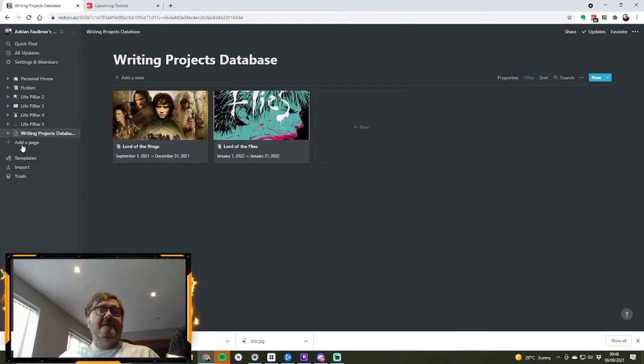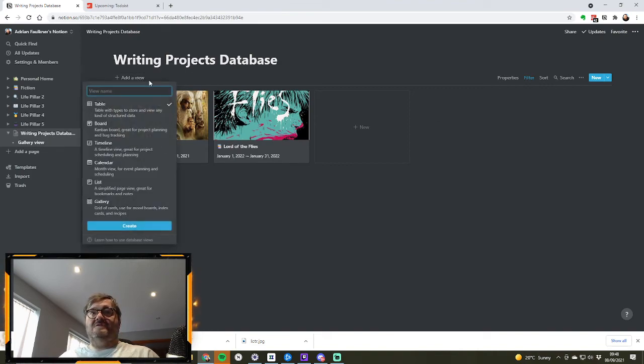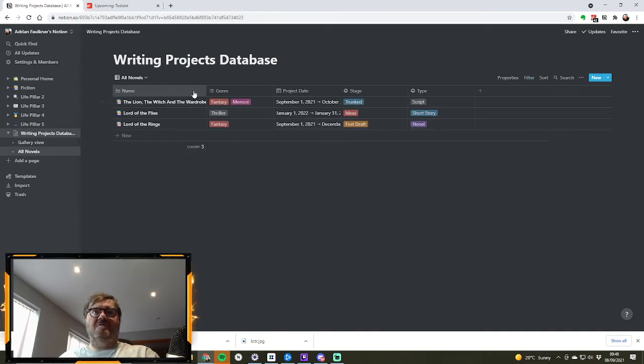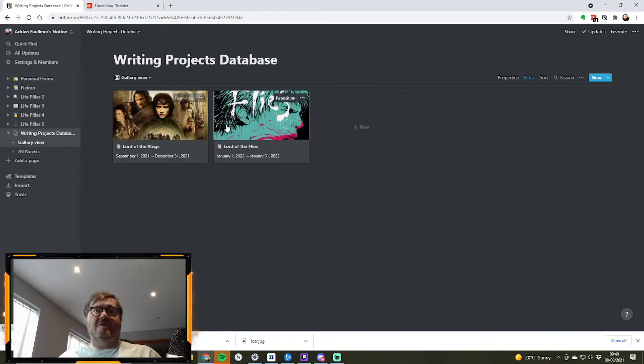Do you see? So if we come over here, we have different gallery views. So we can add lots of views. So let's just say novels. And you can do different things where you add like a calendar view, timeline view. It gets really complicated, but there we go. We've got our all novels view, but in our gallery view, we're only going to have those novels that we haven't trunked. So these are our active projects.